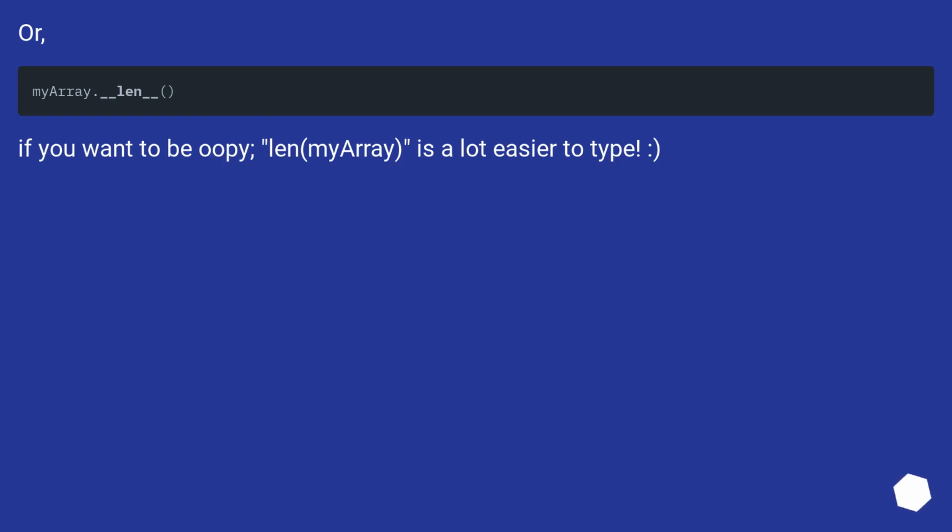Or, if you want to be OP, len(my_array) is a lot easier to type. Smile.